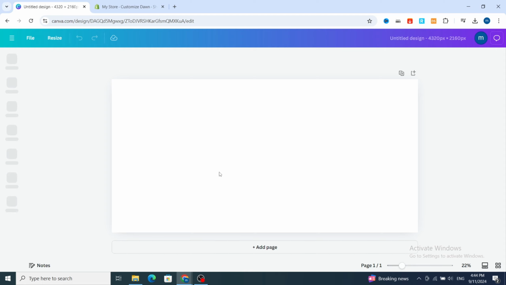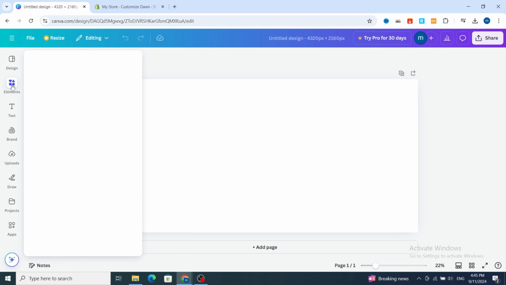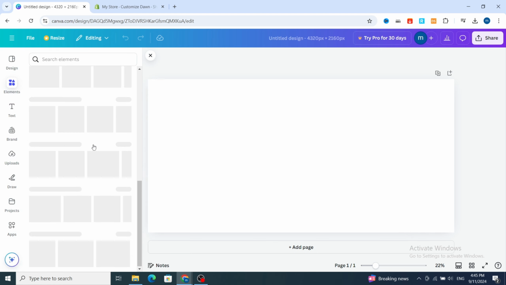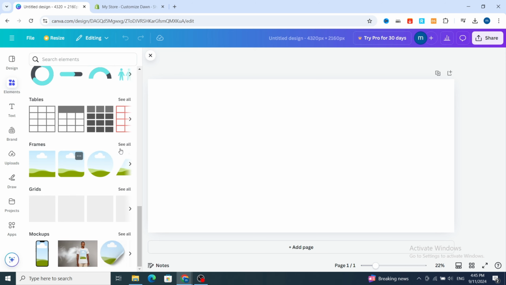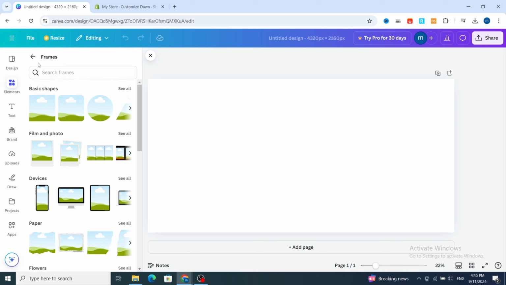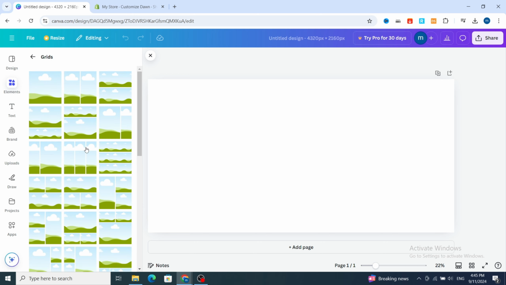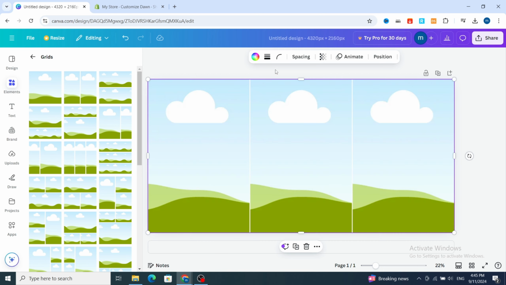As you see, it's very easy to design your Shopify store and create a professional Shopify store. First, you need to go to the left side and select elements, then scroll to add an element on your Shopify first, then go to frames, then select all, sorry, not this one, this one, and select all, then select these 3 pictures and make the spacing 0.